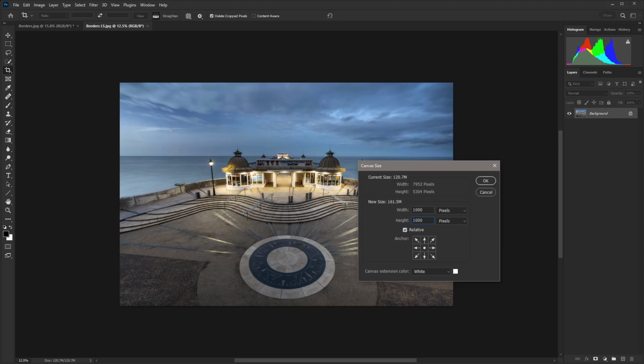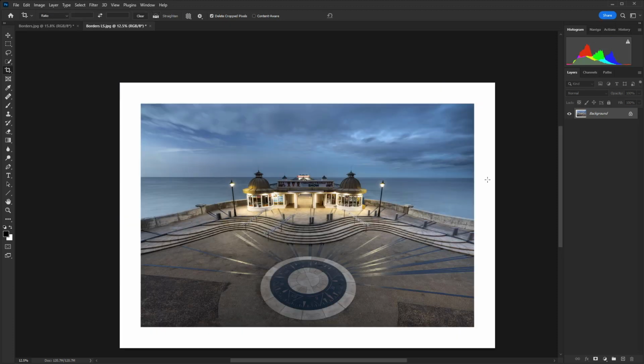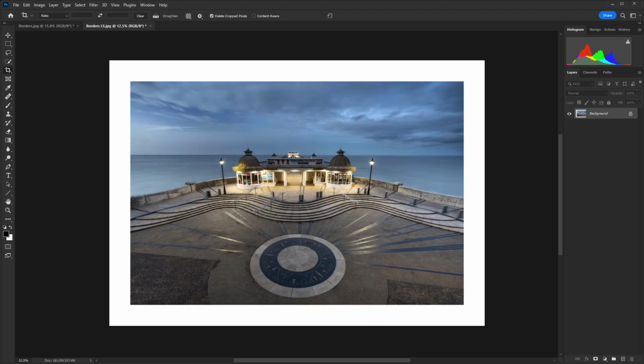Now, the final thing that we need to make sure is set correctly is the canvas extension color. So it's already set to white, which is what I would like, but you can choose the foreground color, background color, these different options here, white, black and gray, or you can choose a completely unique color. But we're going to leave it set to white because that's exactly what we want. And then when I hit OK, we've got that border there.